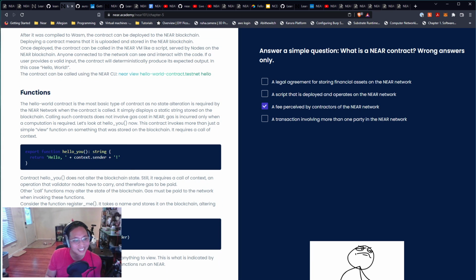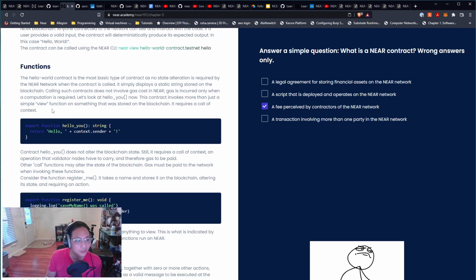Okay, anyways. Functions. The Hello World contract is the most basic type of contract, as no state alteration is required by the NEAR network. When the contract is called, it simply displays a static string stored on the blockchain. Calling such contracts does not involve gas costs, and NEAR gas is incurred only when a consumption is required. Let's look at Hello You now. The contract invokes more than just a simple view function on something that was stored on the blockchain.